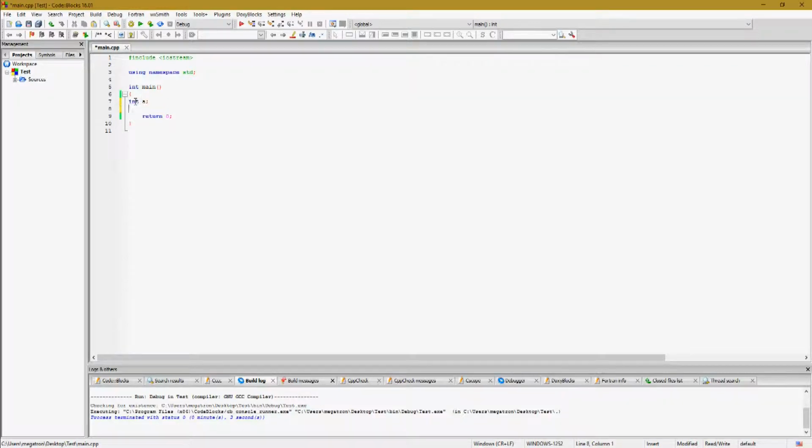Alright, so let's do a simple program with what we have learned so far. Int a and cin a. Alright, and now comes the if. The if is very important because it helps the program decide whether to go one way or another. And we can do quite a few things with it.